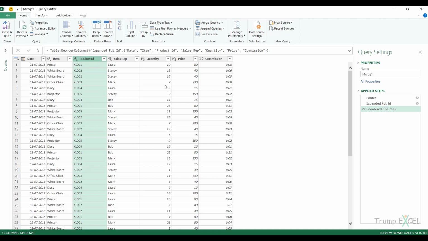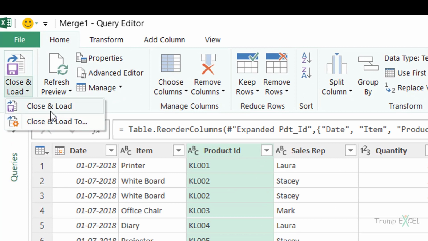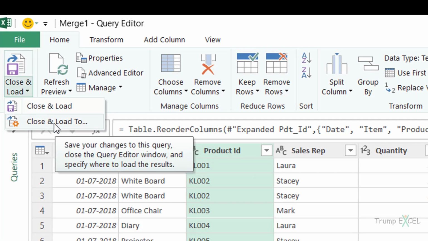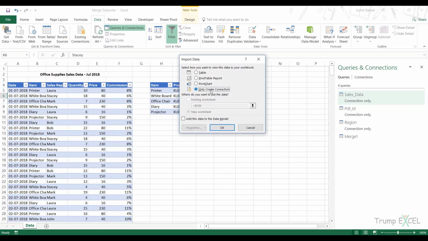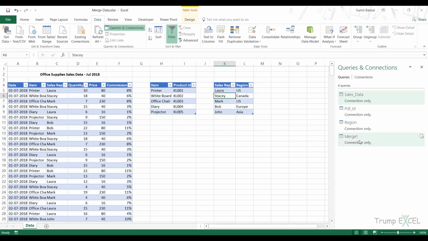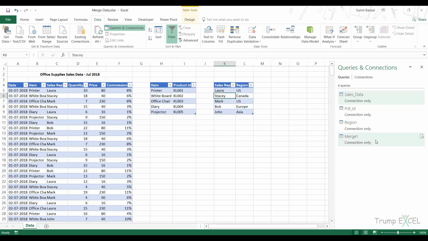So you can see instantly we have merged this and it has not changed the underlying data. It's exactly the same. Now I can come here, close and load to, and if I want to I can load this in the workbook, but I'll not do that. I would save this as a connection for now. So let me close and load to and only create a connection. You can see it creates Merge1. If you want, you can give a more descriptive name here. The reason I've created it as a connection is because I now want to merge the new table with this one here, with the region.